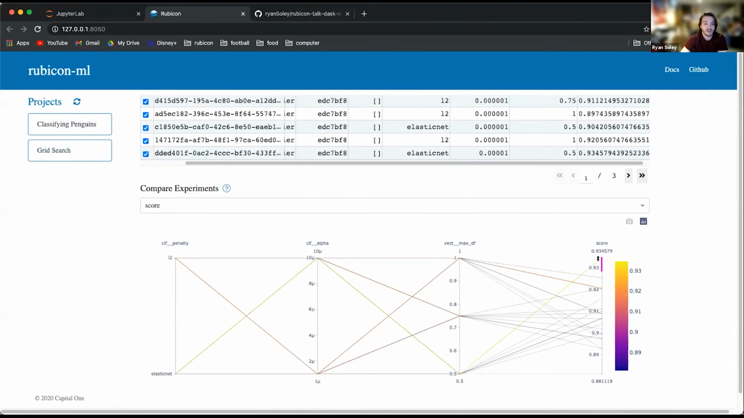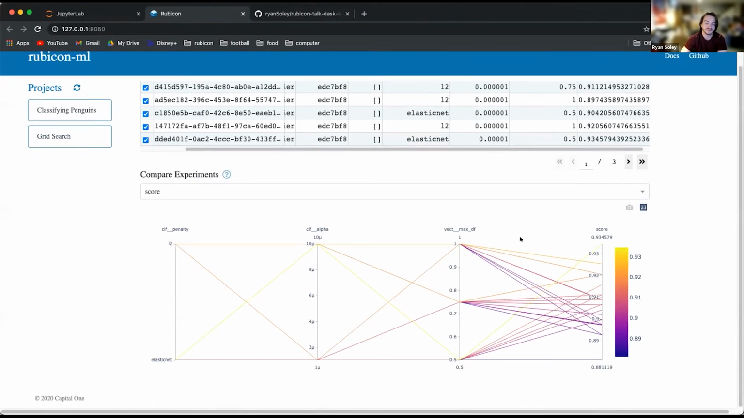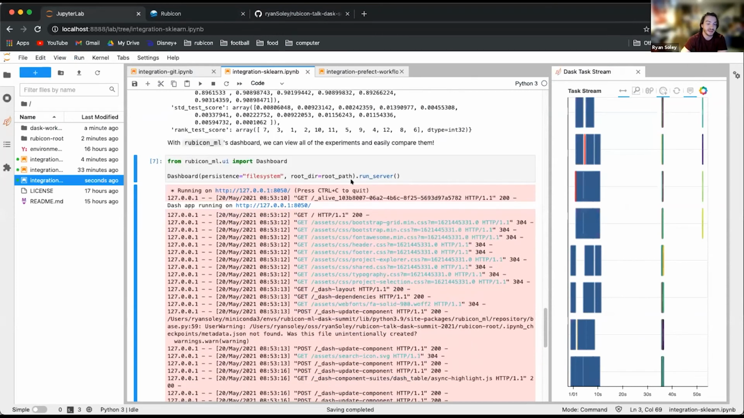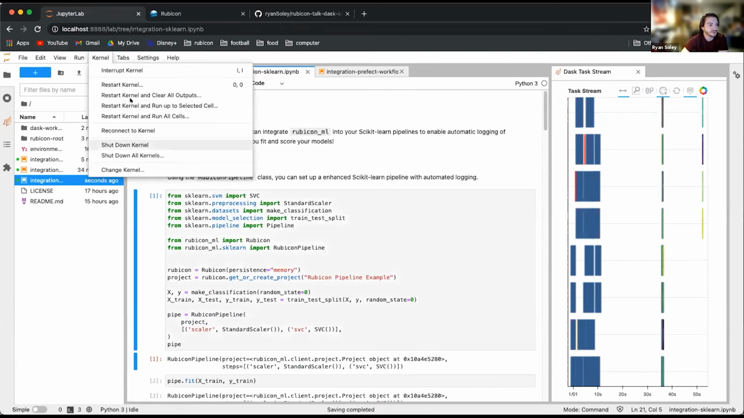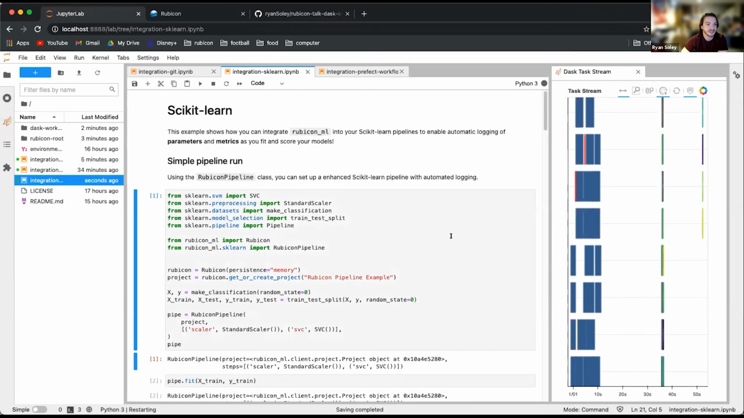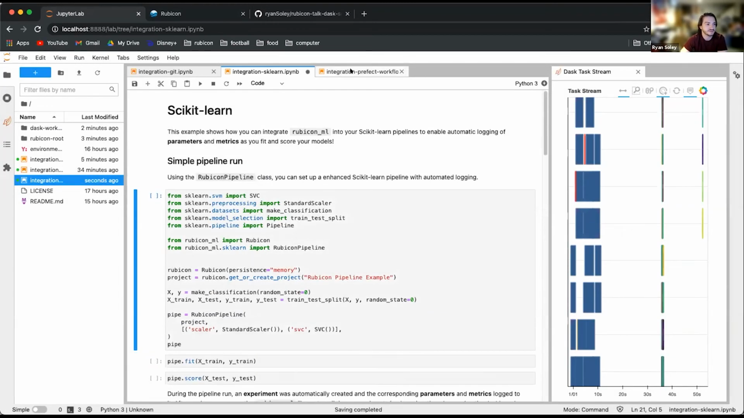Really, we're just providing a much simpler way to look through the outputs of your scikit-learn pipelines, of your grid searches, with very minimal code changes. Running this, adding the Rubicon pipeline is as easy as replacing your import here and passing along a project. And that's what we strive for. We want to make this as seamless as possible, and integrate into as many tools as people are already familiar with as possible. So with that, I will show one last integration here with another tool everyone may be familiar with.